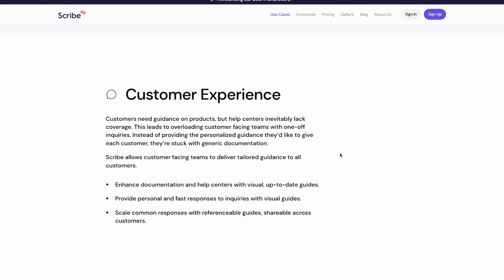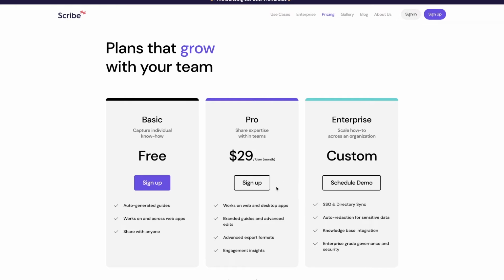This is also good for customer experience and customer service. So if you're quickly trying to show a customer how to do something on a computer, this can be a great solution for you. Now I'm going to show you guys what this does, but first let's look at the pricing. If your needs exceed the free plan, for instance, if you need to show somebody how to do something on a desktop app, the Pro plan also provides branded guides and advanced edits. So this is just going to allow you to get those step-by-step guides looking a little bit nicer and branded. And it also offers advanced export formats and engagement insights, so you can track some of your analytics.